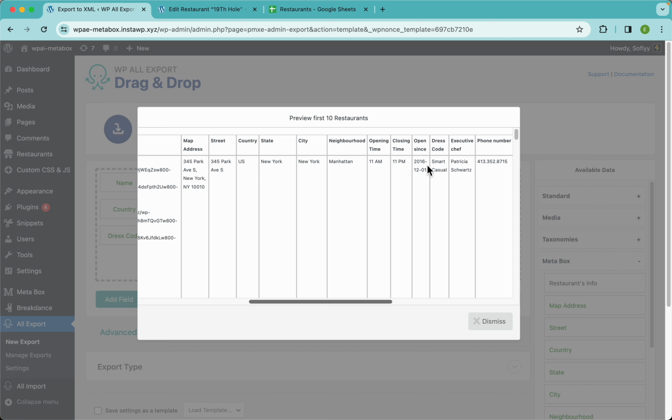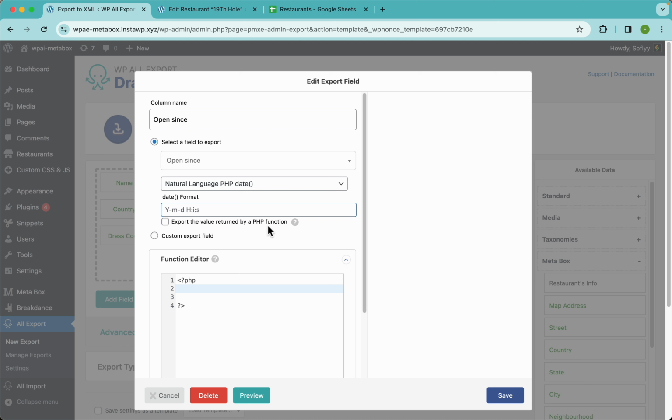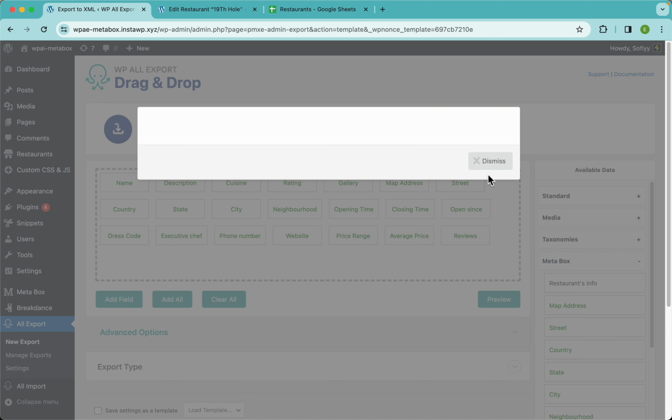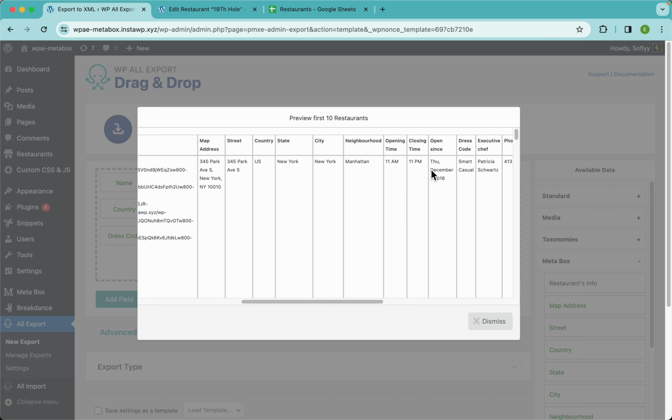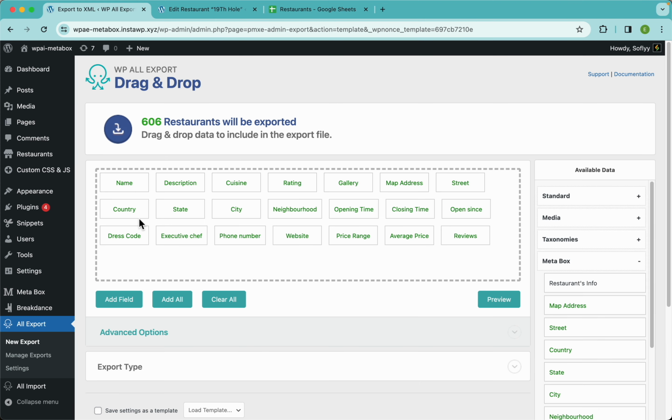It's that easy, guys. Now let's change the open scenes time, because maybe again we want something more readable, more friendly. So let's click on open scenes, and for the open scenes we're gonna say D, comma, F, J, and Y. Save, preview, and here it is, right? This is more readable, so that's cool. Now, let's dismiss this, and right, guys, so that's pretty cool.